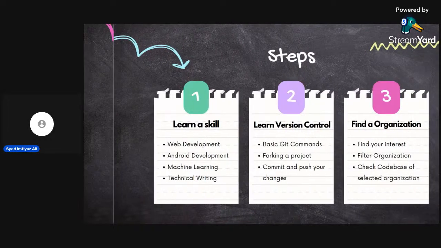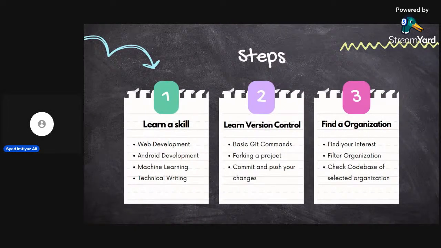So what are the steps to contribute in GSOC and other open source programs too? These are the simple steps. First of all, learn a skill. So web development, Android development, machine learning, technical writing. You can choose any of those, and also data science, analytics, all those things too.